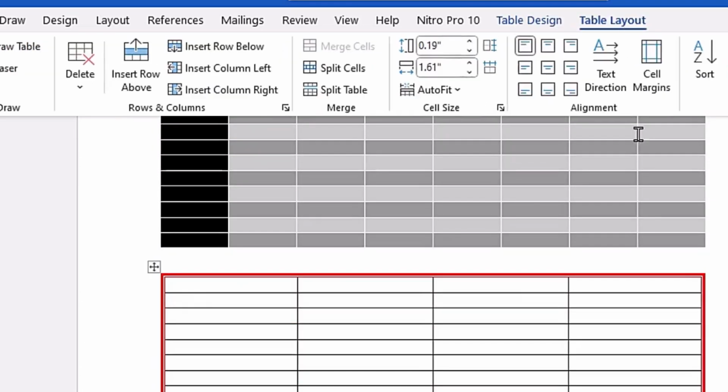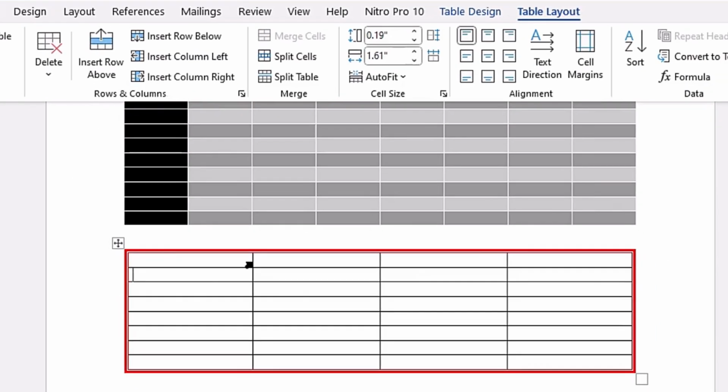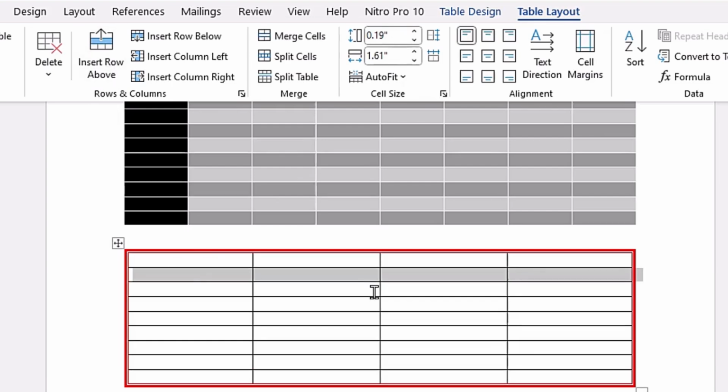So I'm going to click back on table 2 and come to the table layout tab again. We can also insert rows and columns. If you come to the rows and columns group here, you can select one cell in your table, then insert row above, insert row below, insert column left, or insert column right. Let's just demonstrate one. I'm selecting this cell and clicking insert row above. As you can see, that's inserted one row for us. Click on this cell, insert column to the left. You can see that's also inserted a column to the left.